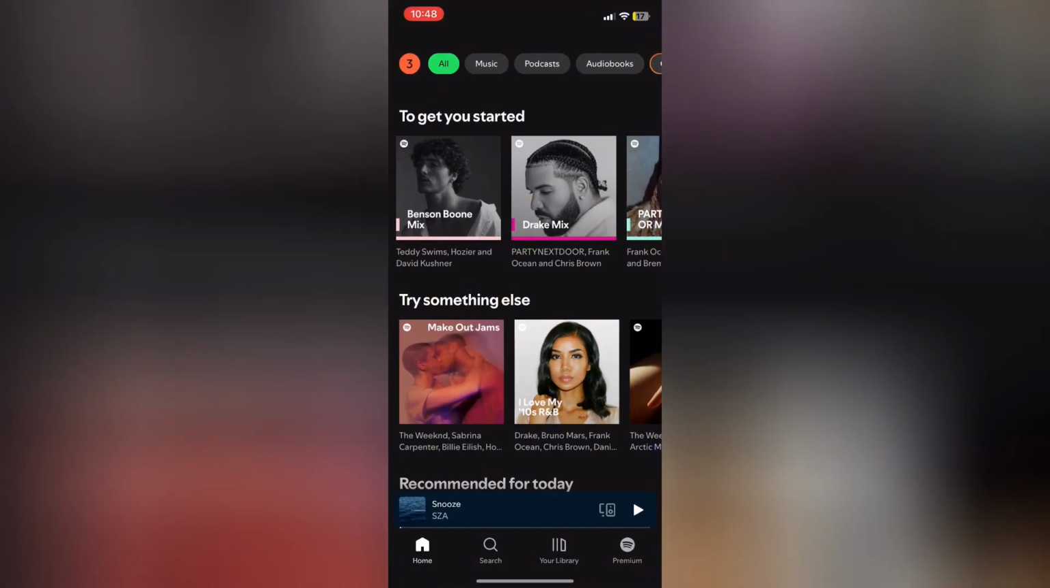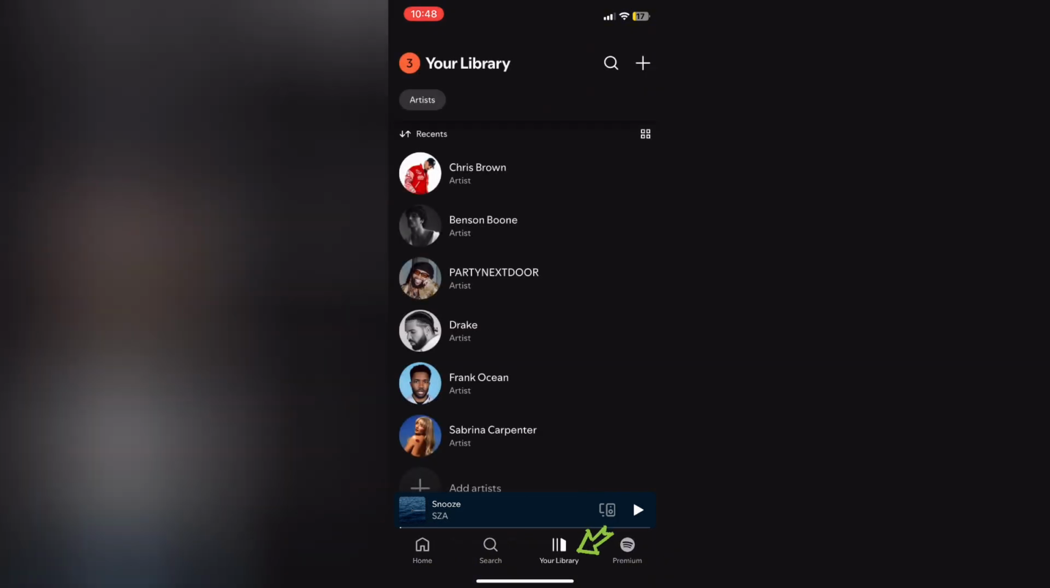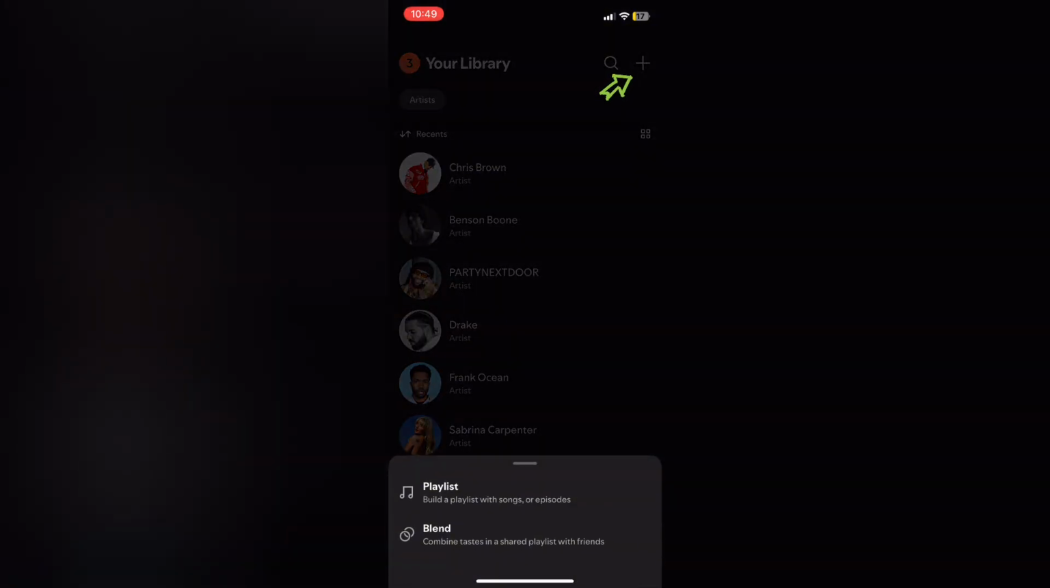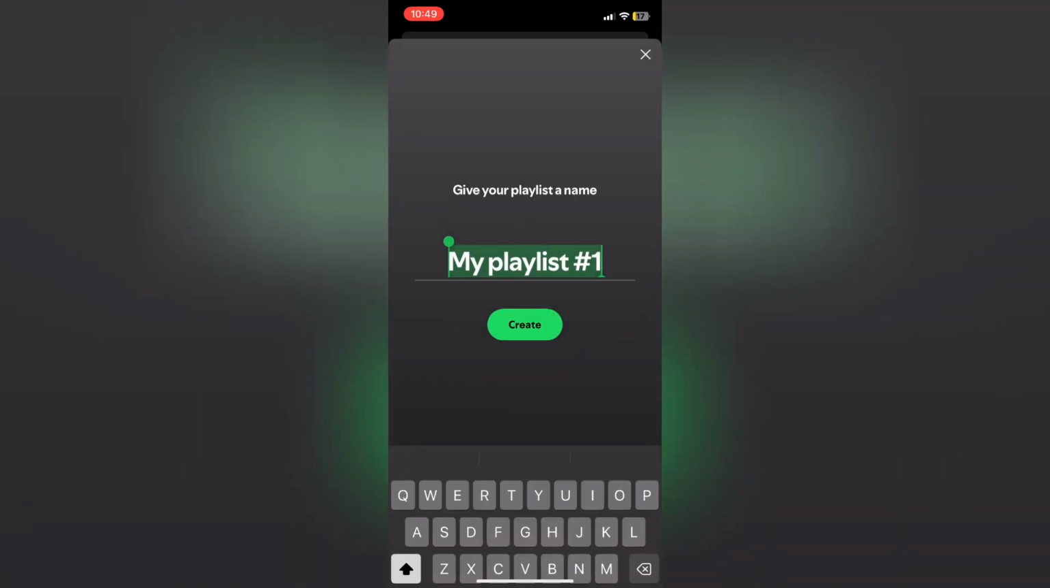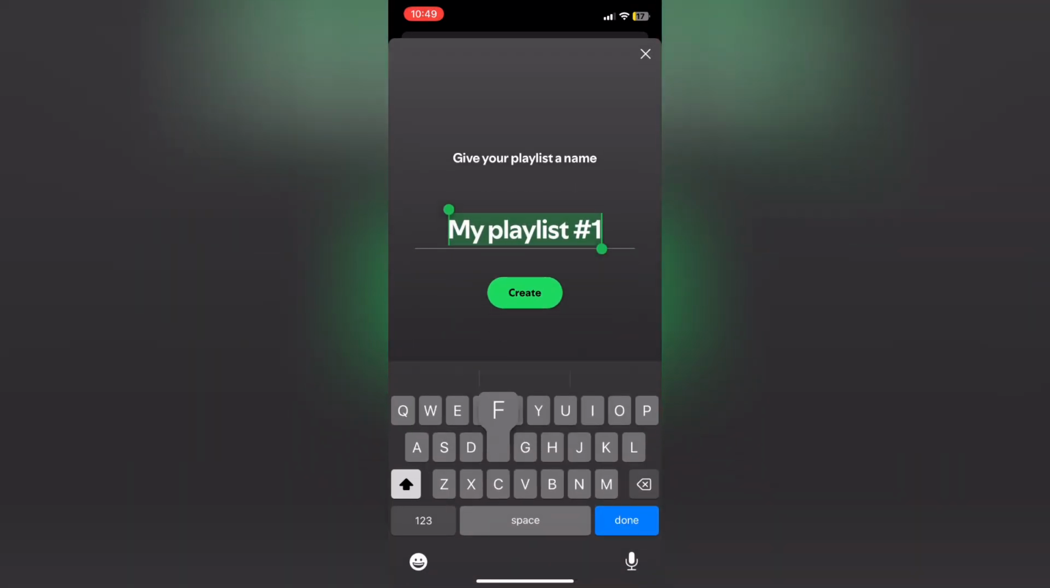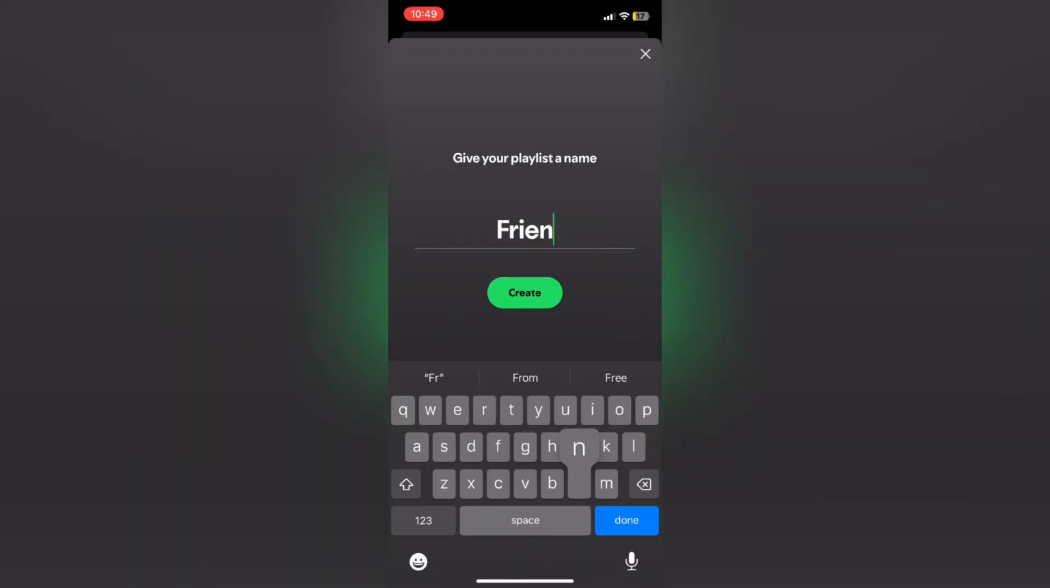Now I'm opening the app and I'm just going to click Your Library at the bottom. Next, at the top you're going to click the plus to create a new playlist. And I'm just going to name this Friends and then hit Create.